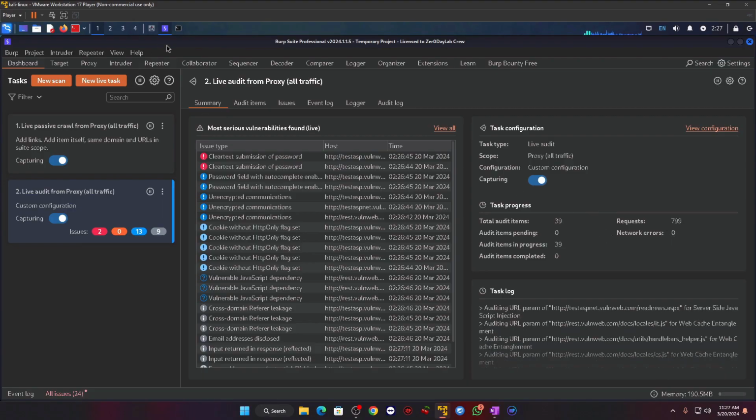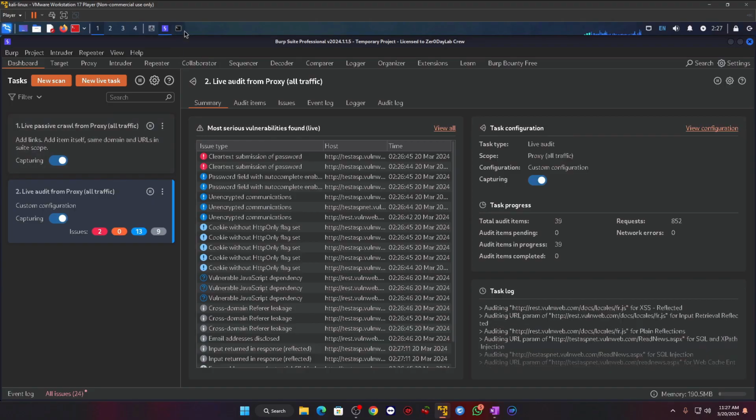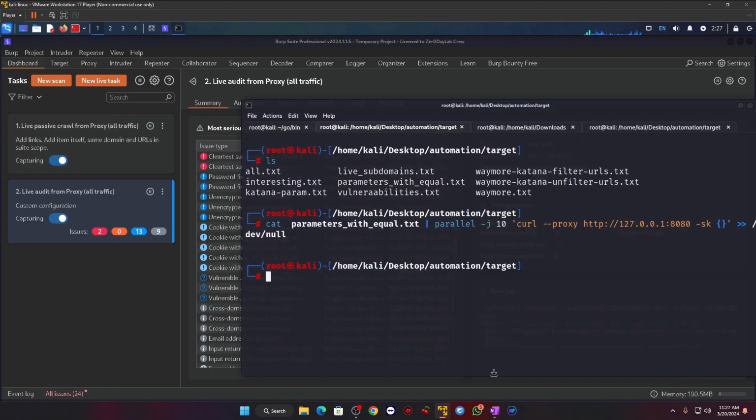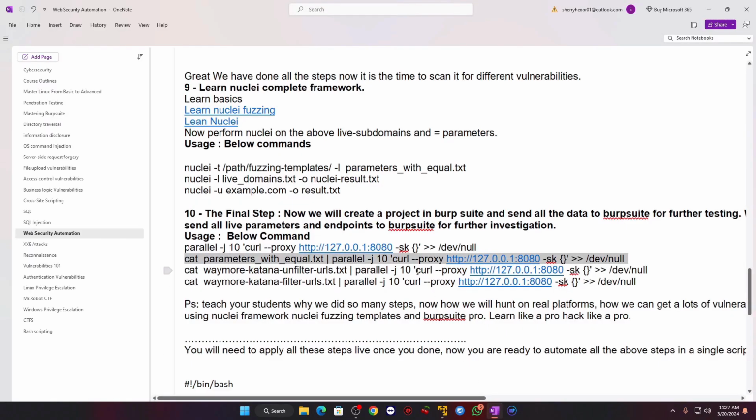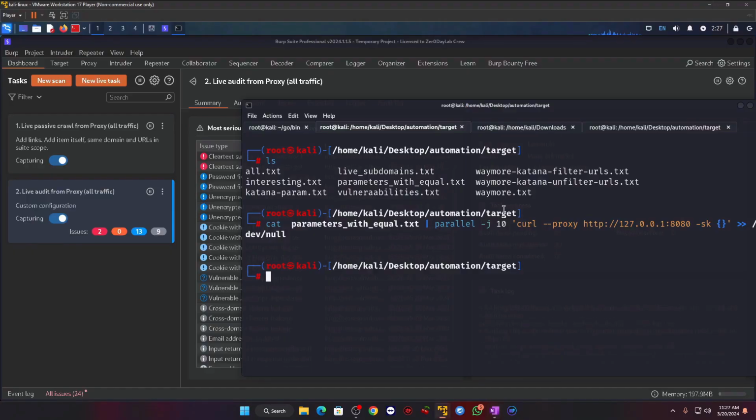So the requests that we have sent through our terminal to Burp Suite are now active. It is finding different vulnerabilities in those endpoints. Similarly, you will send those unfiltered URLs and you will send those filtered URLs too. For the sake of the tutorial, I am just skipping the second command. Do it by yourself, just copy and paste, that's all.